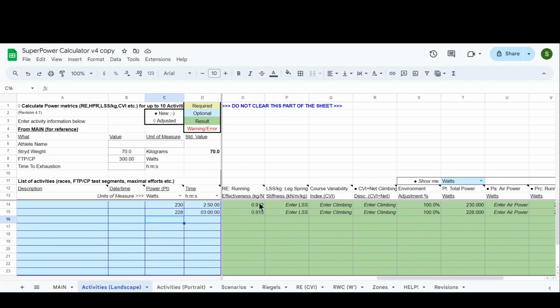So this run has a running effectiveness of 0.912, this one's 0.915. So in a marathon, it may go down just a little bit. So we're going to do 0.90 to 0.92 as a best case scenario.